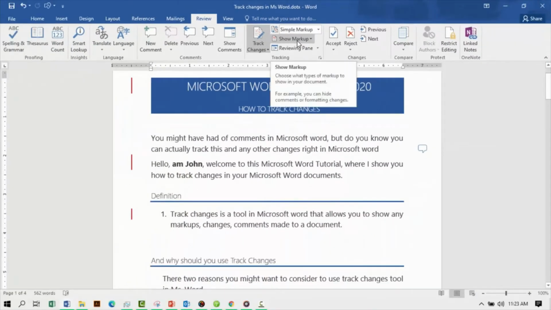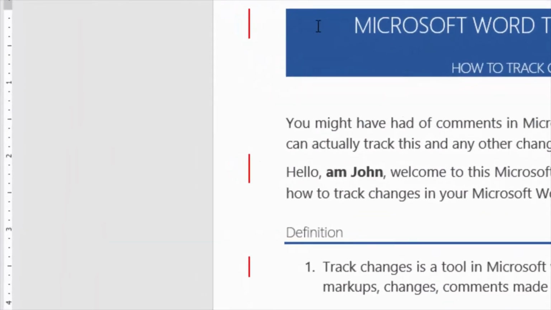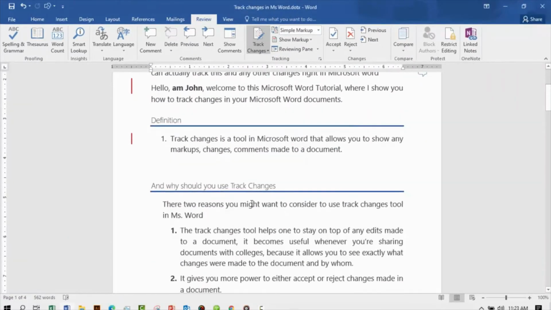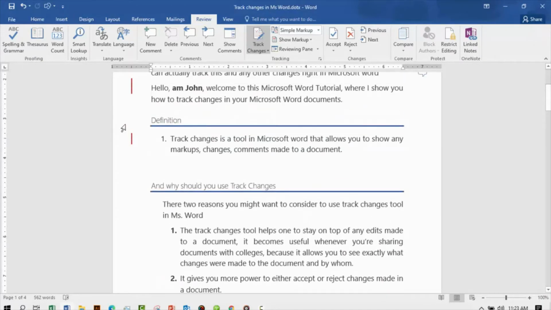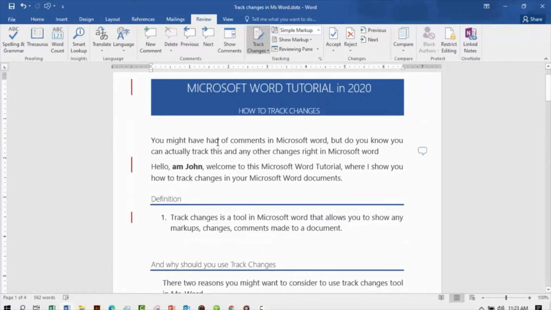The first one is the simple markup. This one will now have the changes in line with the text. So just next to where the changes are, you're going to have a red line. And if it is any deleted word, it will also be shown with a red line like that. So this is what we call showing the changes in line.